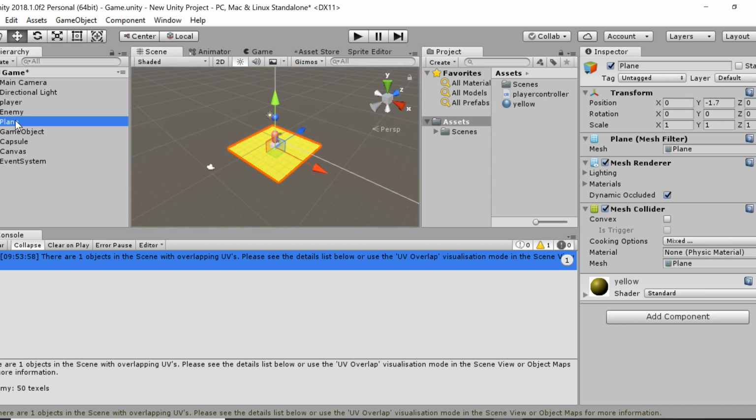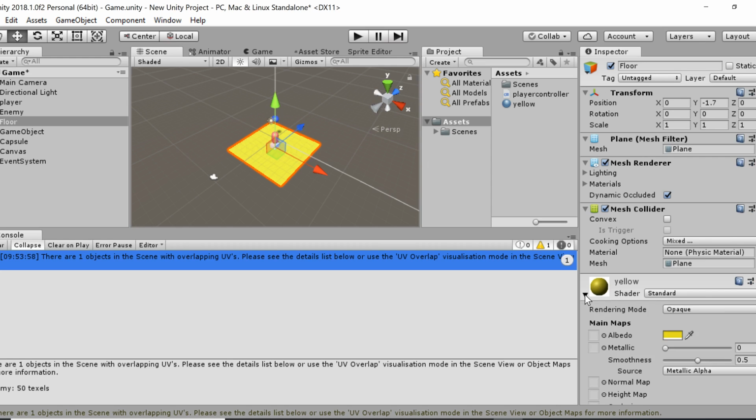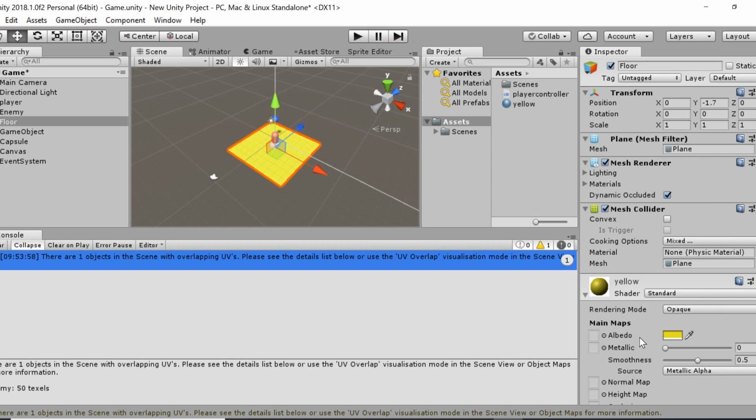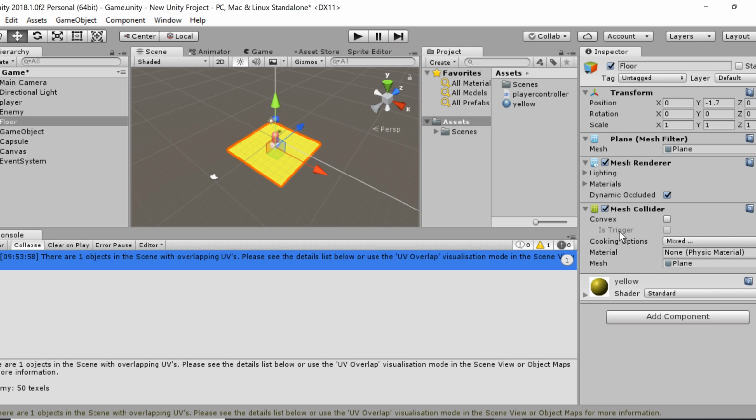I could call it something else anyway. Let's call it floor magic skill. So yeah, here we got a yellow floor, and this is the material, and it shows right here, like shader, albedo yellow. And yeah, so I think that's it for the material.